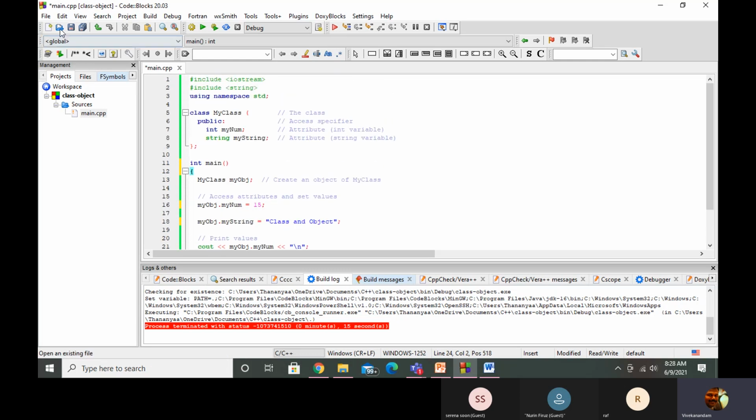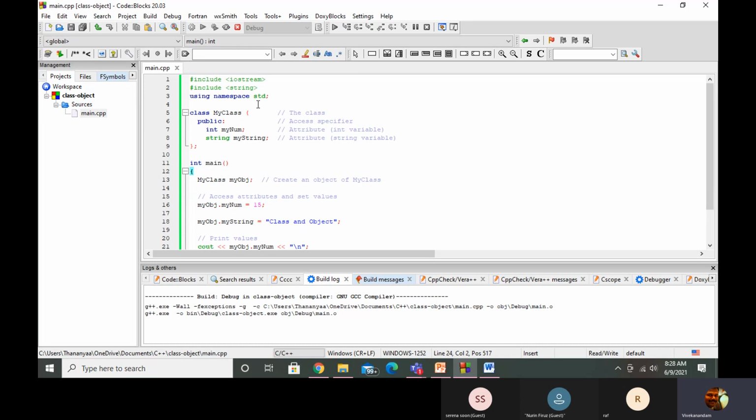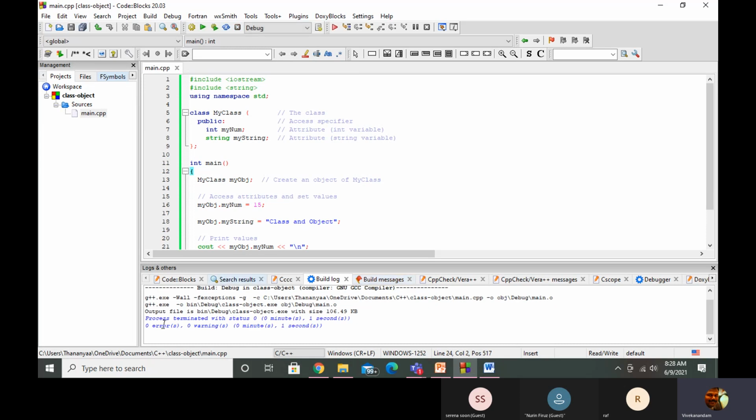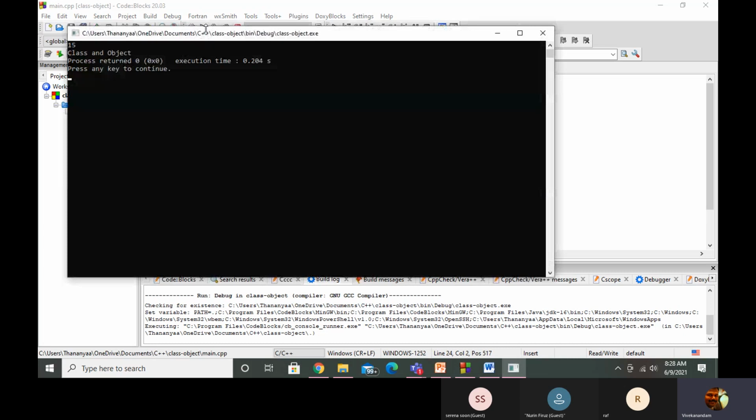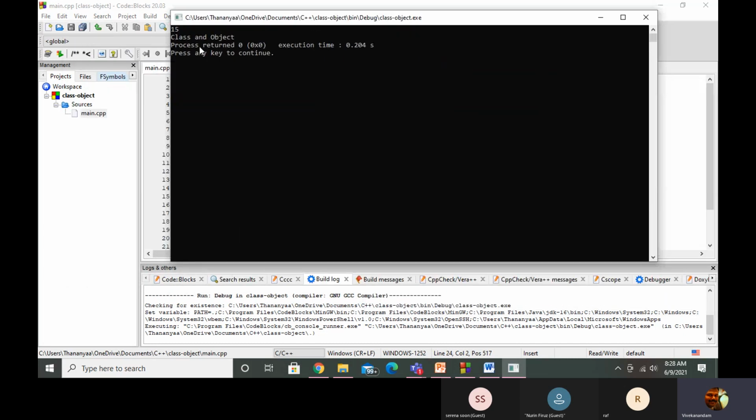Once I'm done, I'm going to save. I'm going to compile. So 0 errors, 0 warnings, 0 seconds. Now I'm going to run. See, this is my output. We have created a class here. This is a very basic program, guys. That's why I'm showing how to create it. Later we'll see how to use class and object in real world programs.